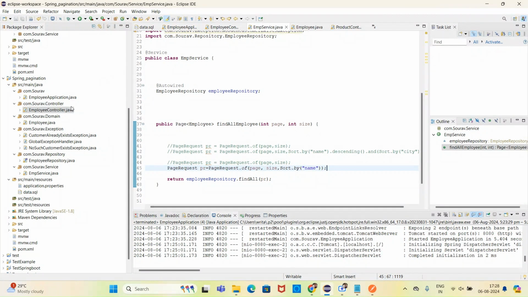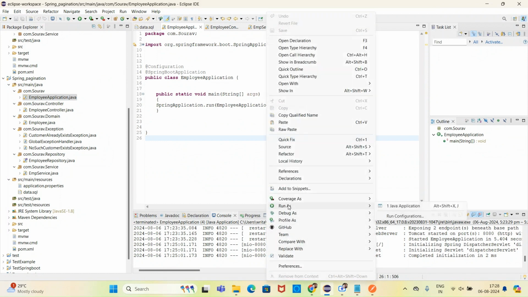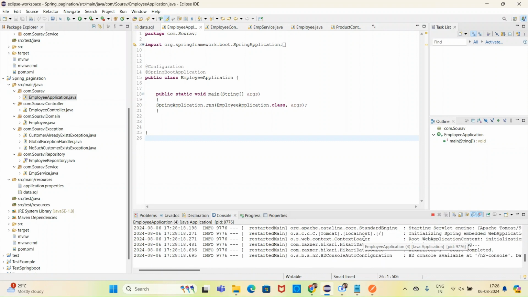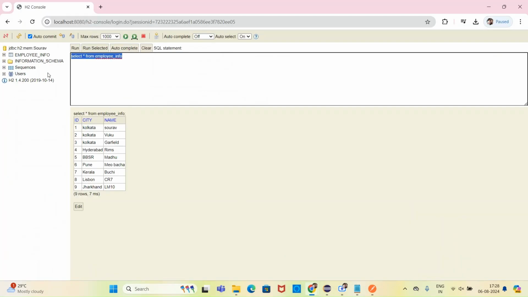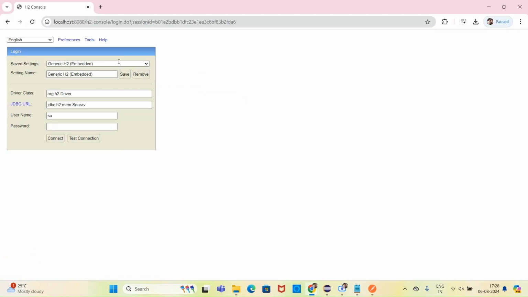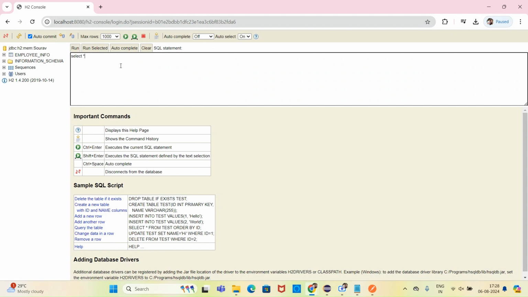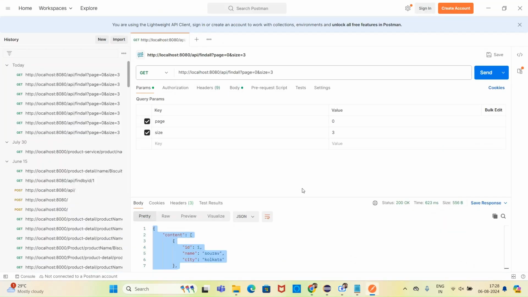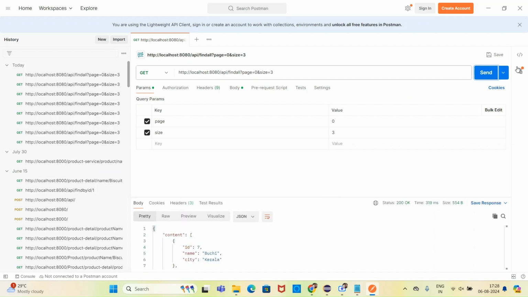Okay, so let's start the program once again. Awesome. Let's refresh that one. Let's check whether the details are coming into the table or not. Yeah, all details are coming. Now I want to sort by employee name. I want to fetch the first 3 records but sorted by employee name. This is scenario 2.